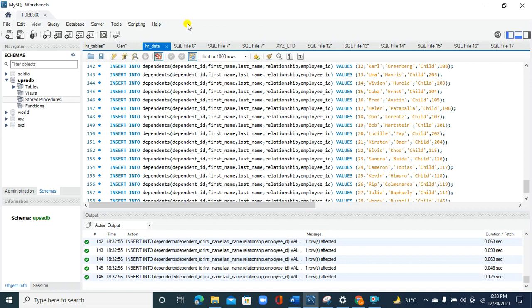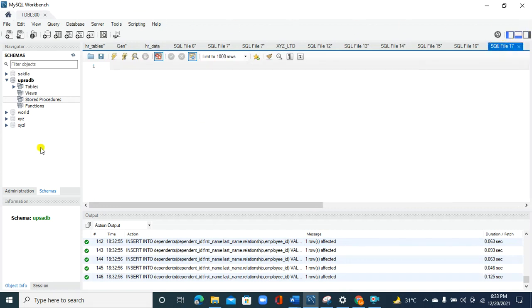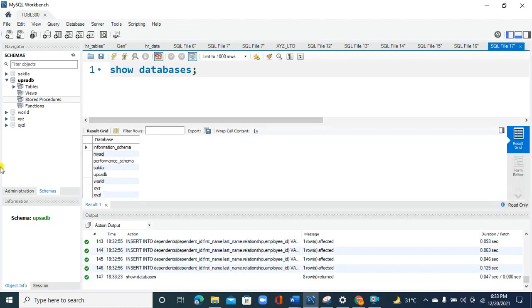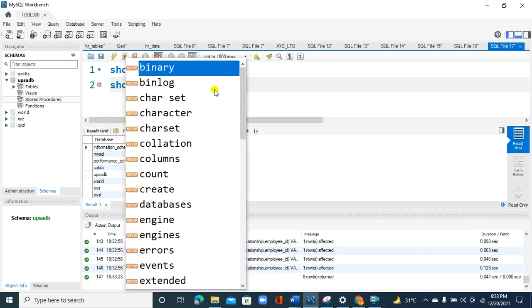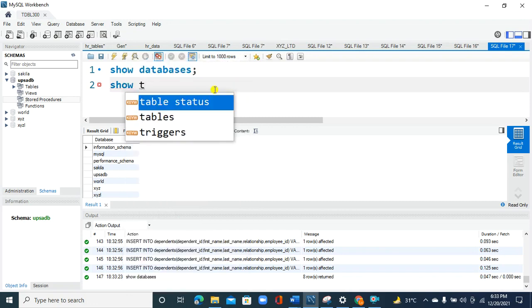Let's look at our database and then the tables. So we can say show databases. This is going to show us all the databases we have. We have this number of databases, and we have the UPSA database there. We can also show the tables in the UPSA database. So let's say show tables.